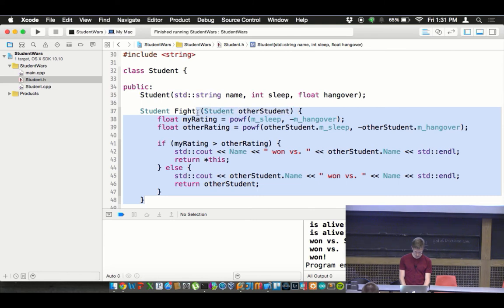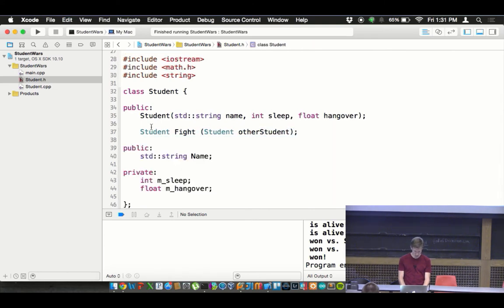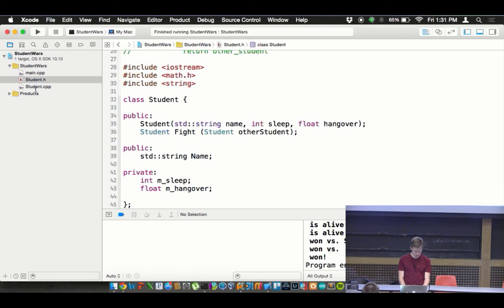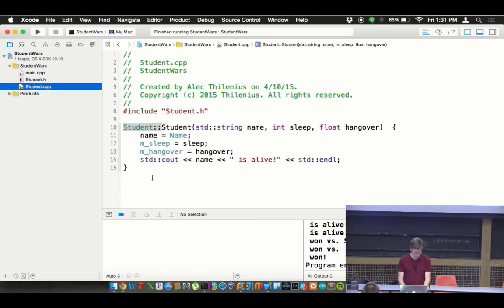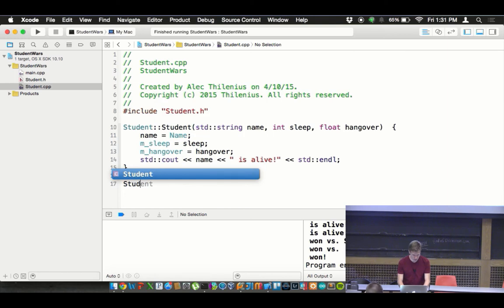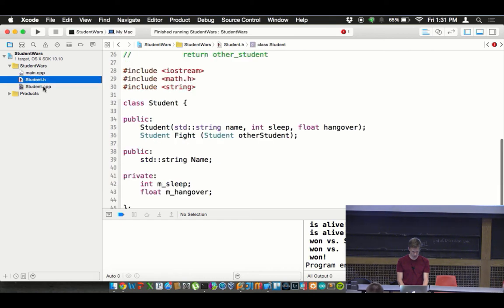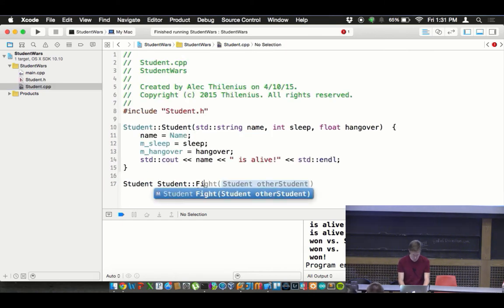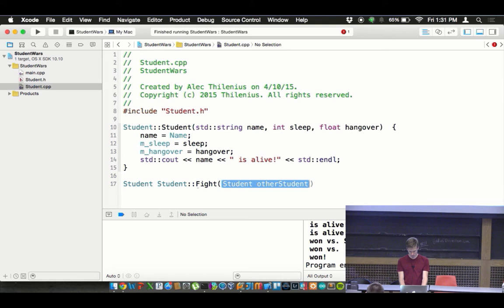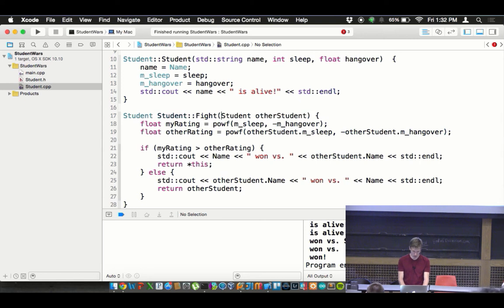This will make a little bit more sense when you look at implementing this next method in the Cpp file. So let's copy this, get rid of all this, just put a semicolon. Now let's implement this. So this function returns a Student, and then it's a member of the Student class, and it was called fight, capital F. It's called fight. But of course, Xcode has done this for me. Voila.